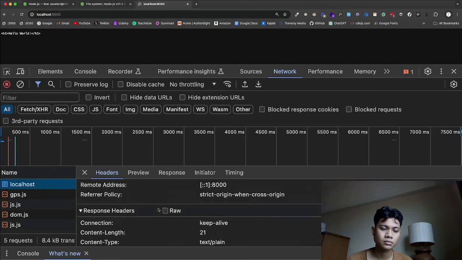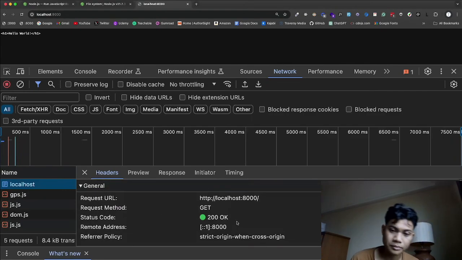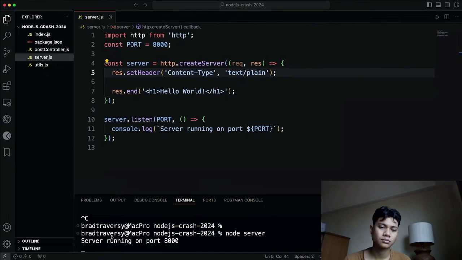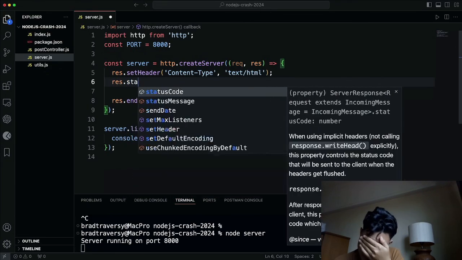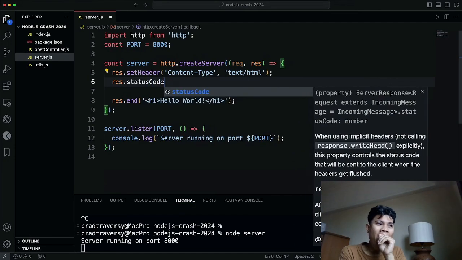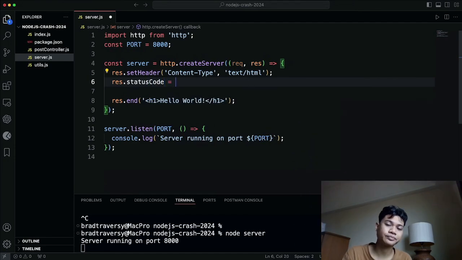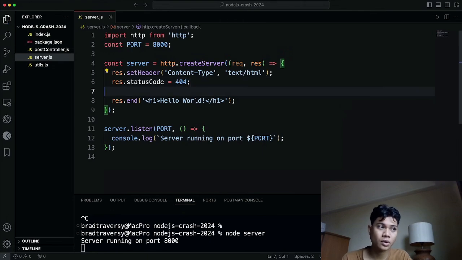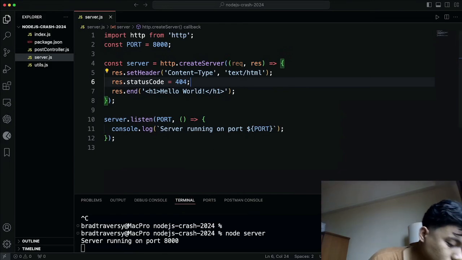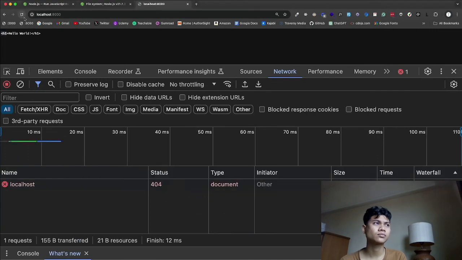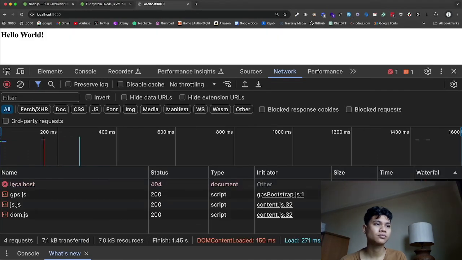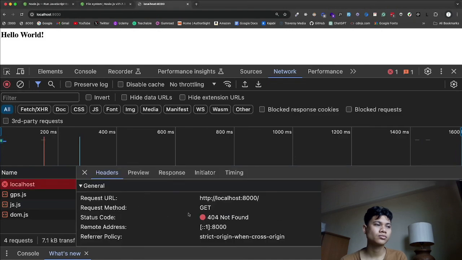Now there might be cases where you want to change the status, right? If you want to send back like a not found page, you could change it to like a 404. So we can do that. Let's go, actually let's put it back to HTML. And then here let's say status code. And we're going to set that equal to 404. And then maybe you'd say like not found or something like that. But let's just stop the server, reload it, and come back here, reload the page. And now down here, notice that it's red, the localhost, and it has a status of 404.